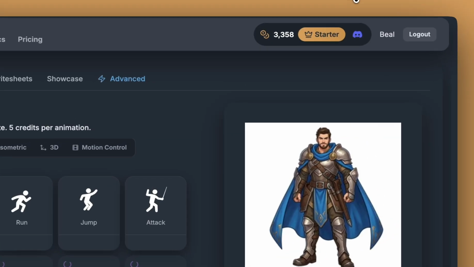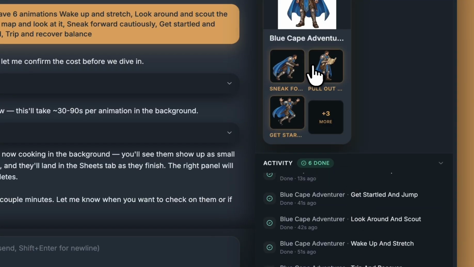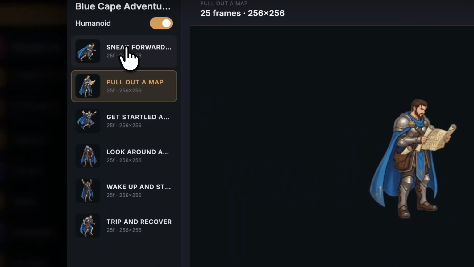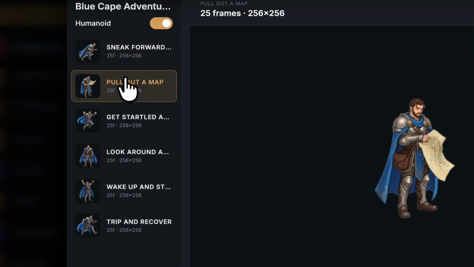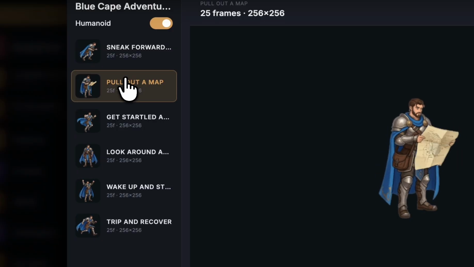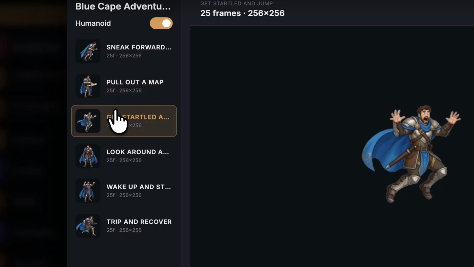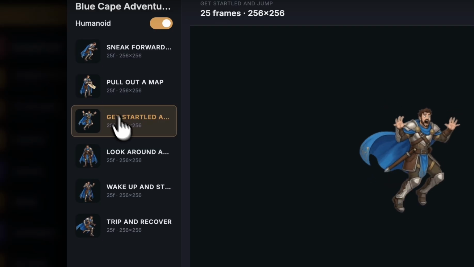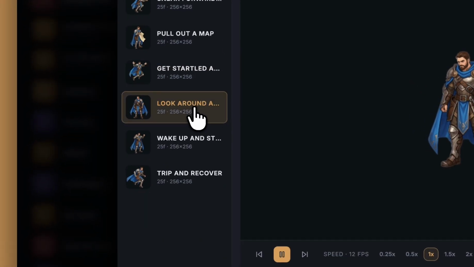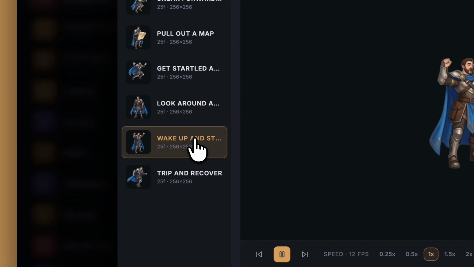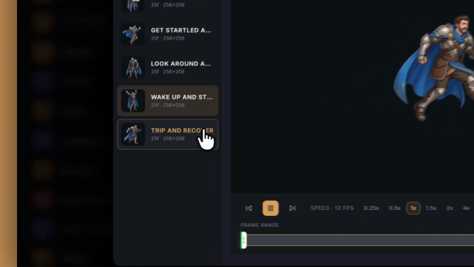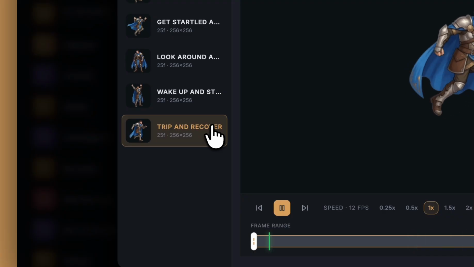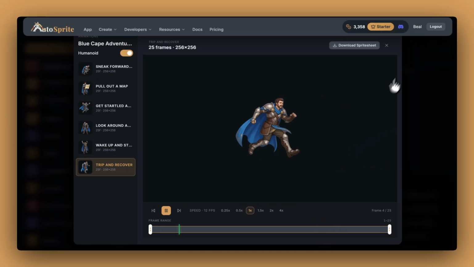We're going to let this finish and go back to the studio. So here we go, the studio finished, guys. Sneaking forward, it's questionable if ours is better than this one. Pull out the map could use some work as well. Startled looks pretty good. Look around looks pretty good. It's great. And hey, look, it got our stretch perfect. That's really good. And with this one, the trip and recover, we have to work on that too.